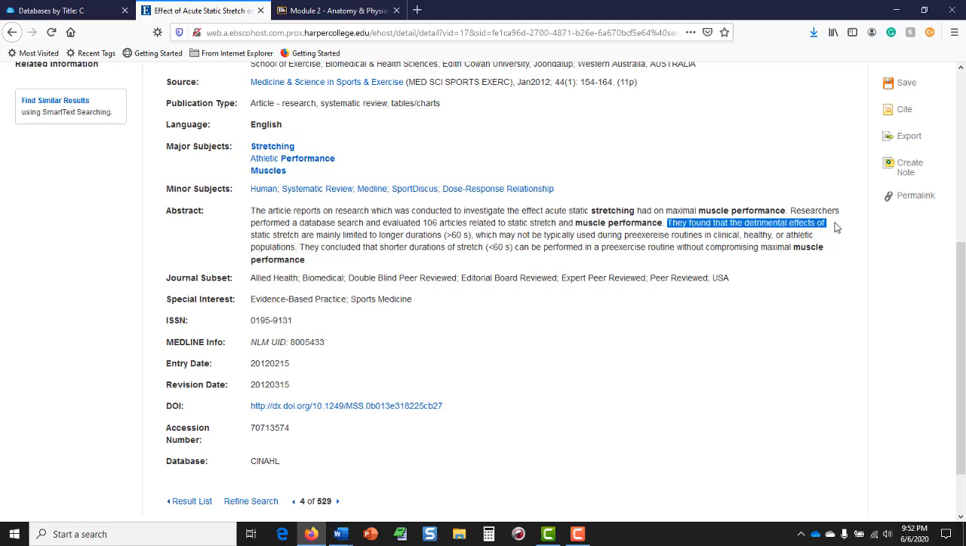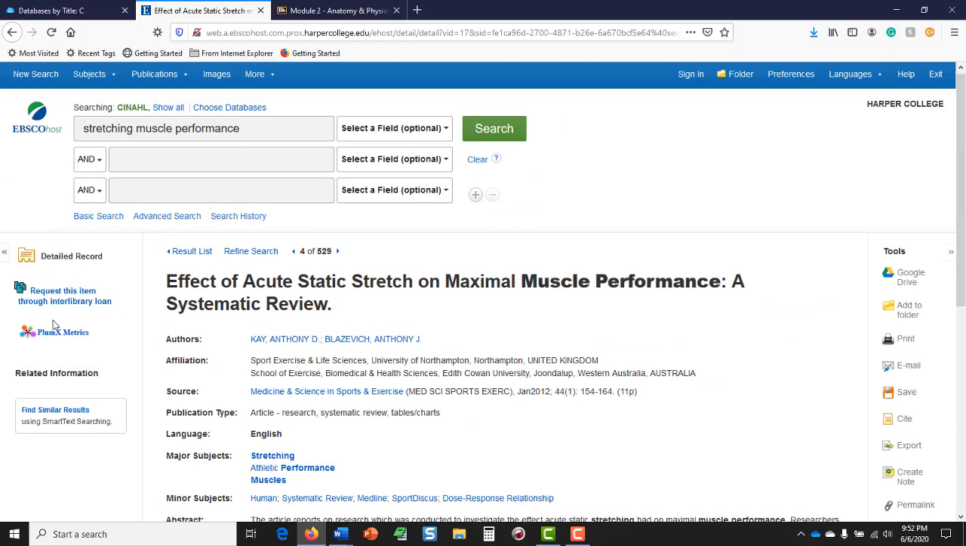So they found that the detrimental effects of static stretching are limited to longer duration, 60-second stretches, and that for younger athletic populations, if you did a static stretch of less than 60 seconds, it would not compromise maximal performance. So this actually shows that it's a benefit. It doesn't really show what the benefit is, so it's still not saying. Let's read it. Let's see what happens.